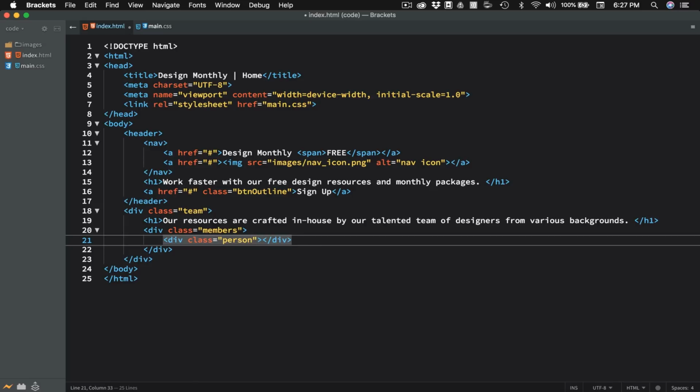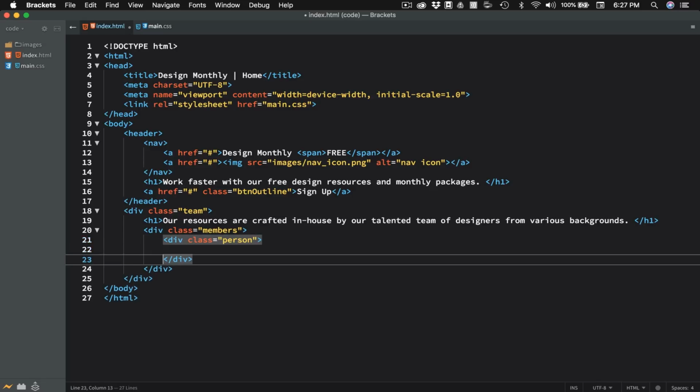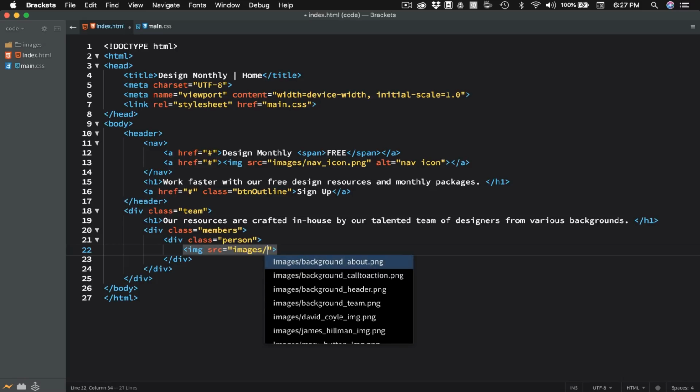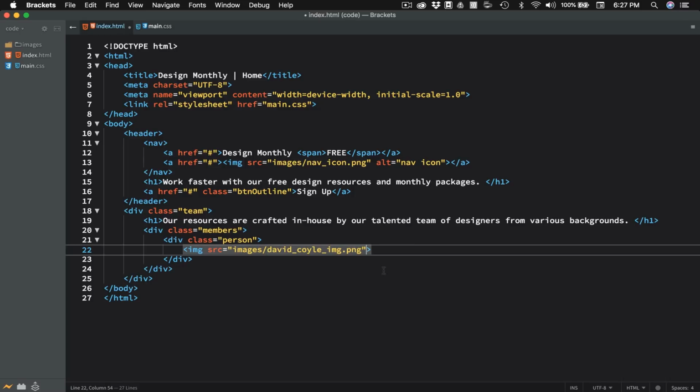That way we only have to style this once. So we're going to actually have 3 of these, so we're going to copy and paste that in just a moment. So inside of person, we're going to have an image for our icon, and that's going to say source images. The first one we need is David Coyle, and I'll just do an alt tag of profile icon.